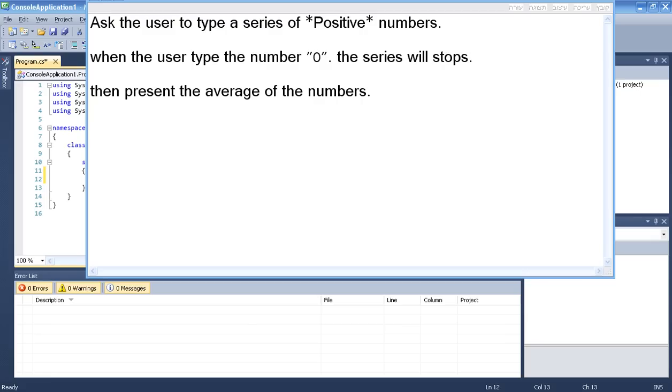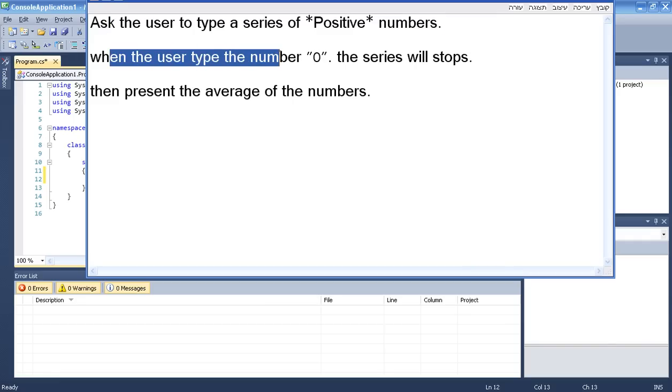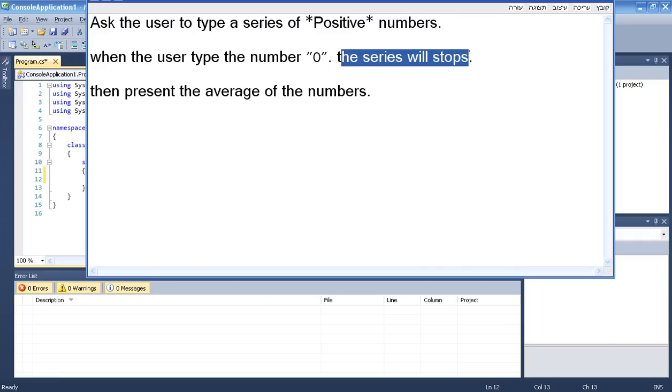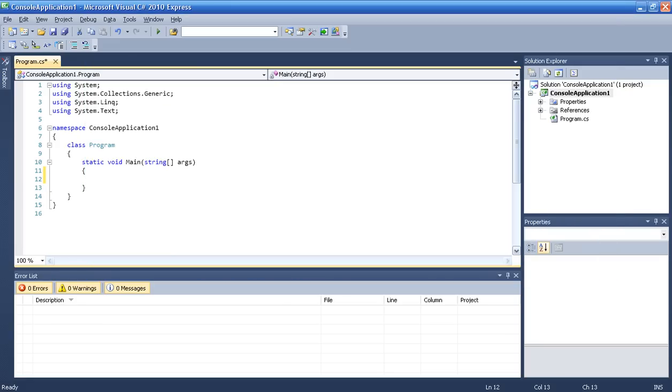Okay, so this is my question for the homework. Ask the user to type a series of positive numbers. When the user types the number 0, the series will stop. Then present the average of the numbers. Basically, if you watched my first tutorial, you've seen it quite similar. Okay, so let's begin.